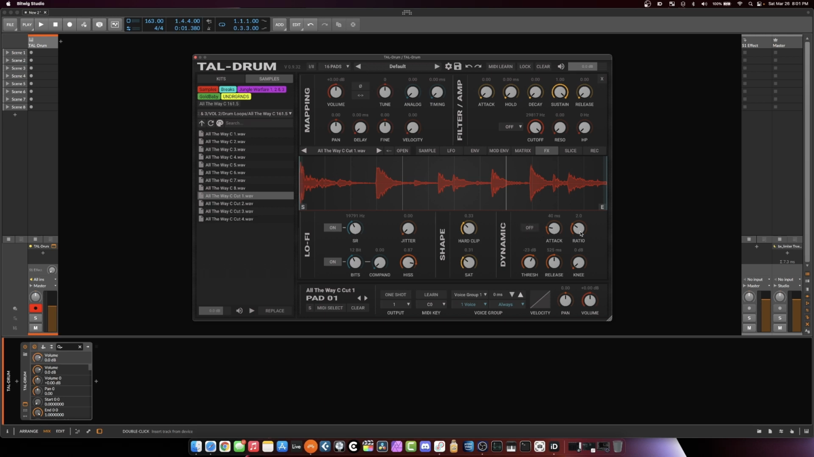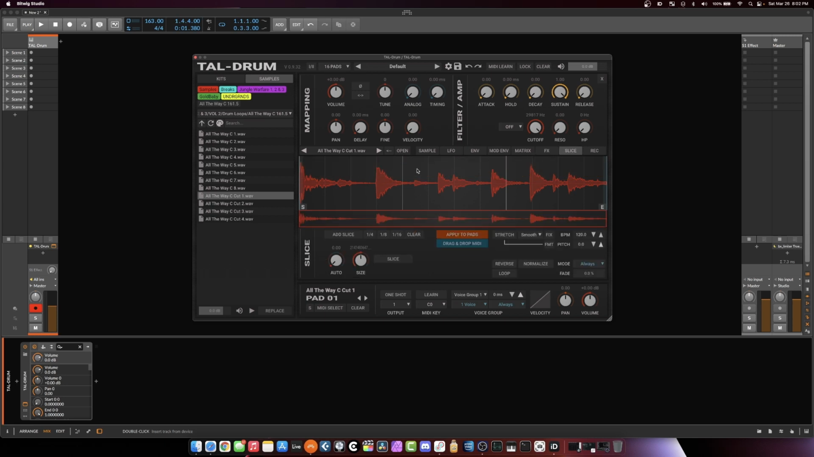In the dynamic section, you have a compressor, so you can turn that on. Gives you a nice representation of how that compressor will react with the audio. All your basic controls on there. Good stuff. All right, let's go to slice now.